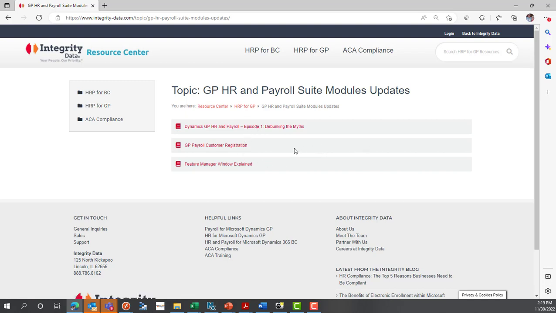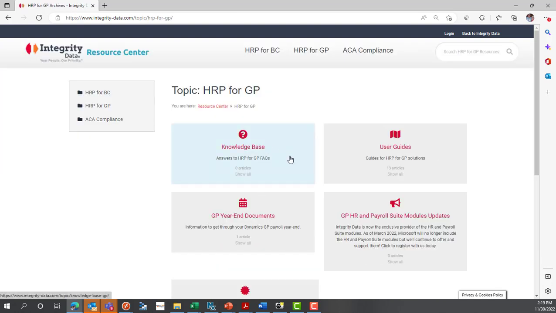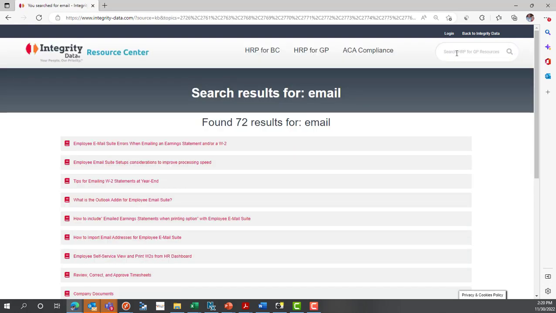Okay. Now, if you're looking for something specific, there's no need to spend a lot of time searching around in here for anything in particular. For example, if you wanted to get information on our email suite, you can simply type in email in our search here, and it will give you a list of all of the results for that topic. Okay, so again, you don't have to dive in and start navigating around. We've made this as easy as possible so that you can get to what you need faster than waiting for one of us to get back to you through a support call.